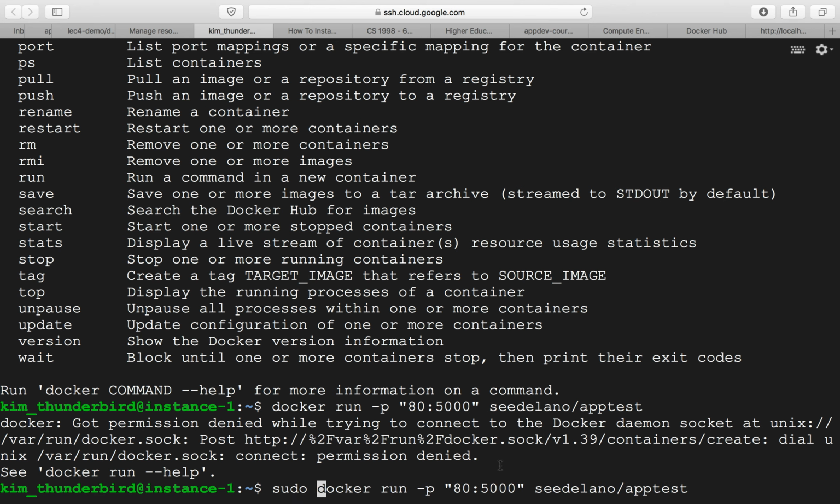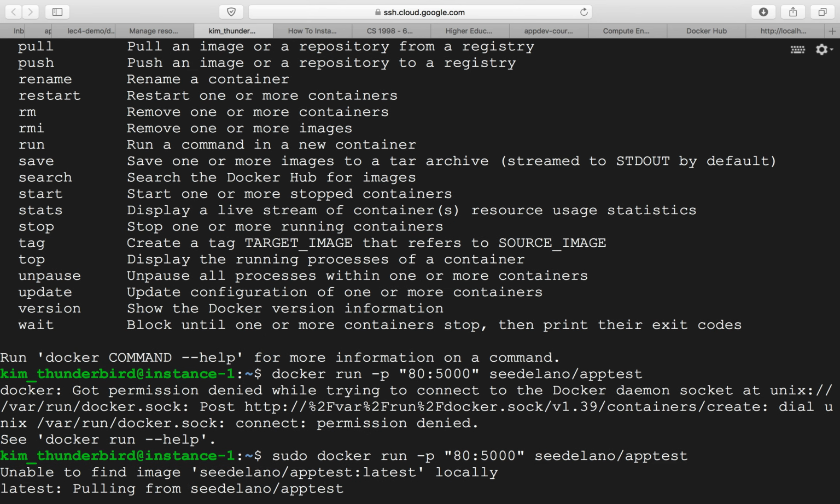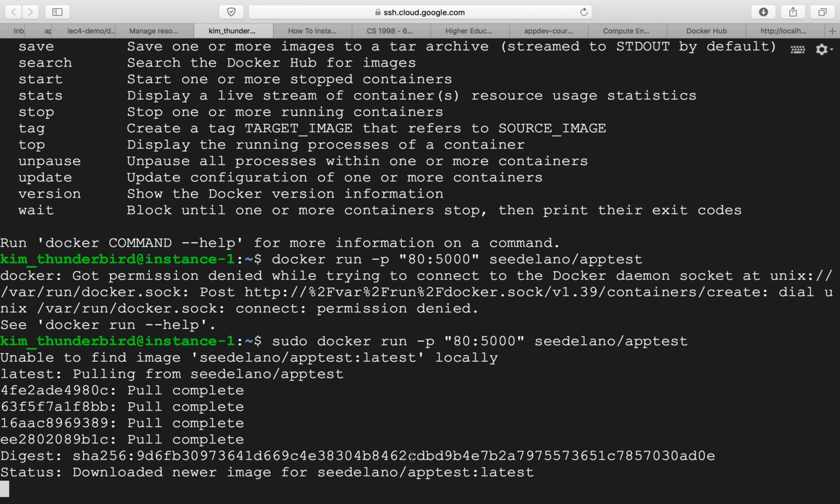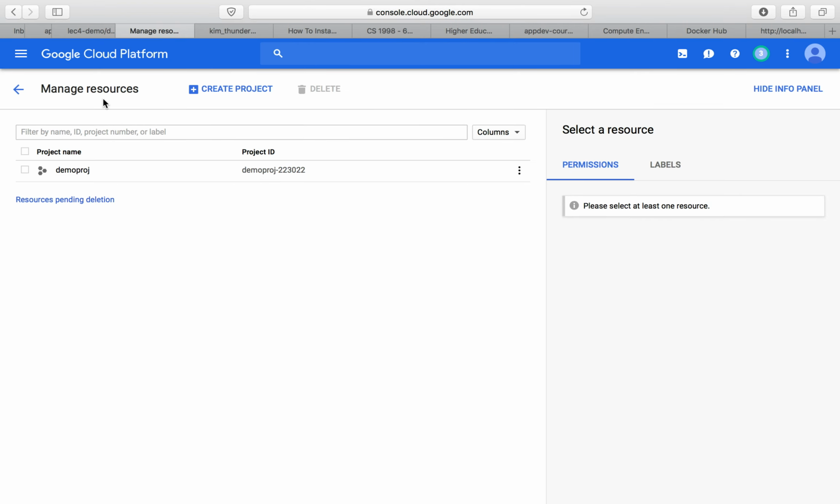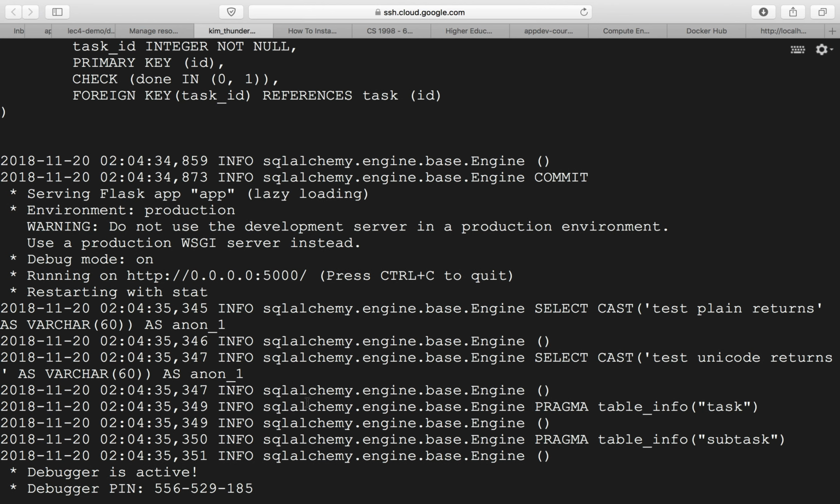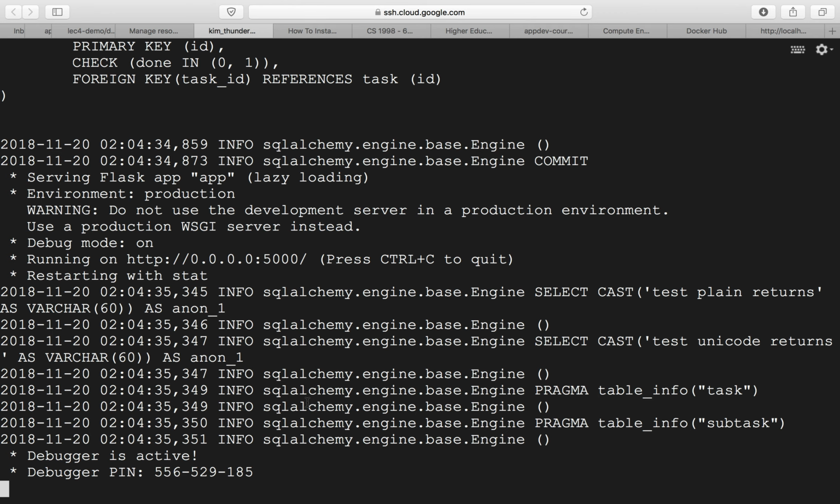And okay, so we got that error because Docker was installed with sudo privileges, so you can just run sudo docker run. It should download the image from the web and hopefully run it. And okay, yeah, so it looks like it's running.